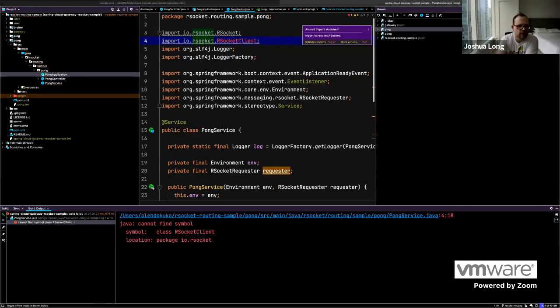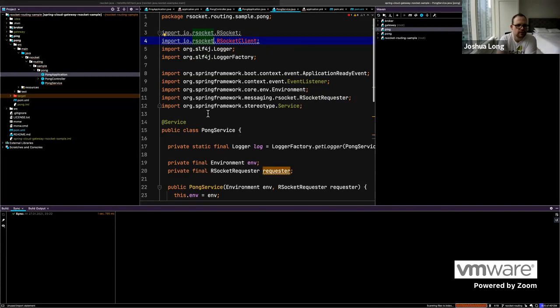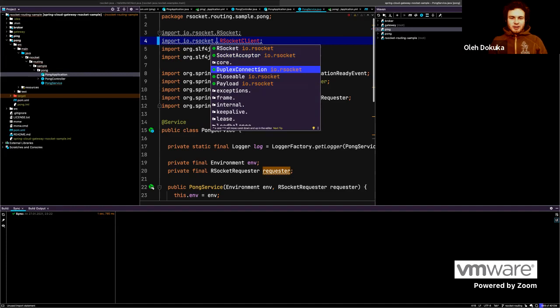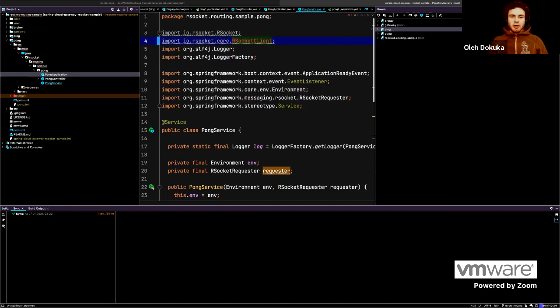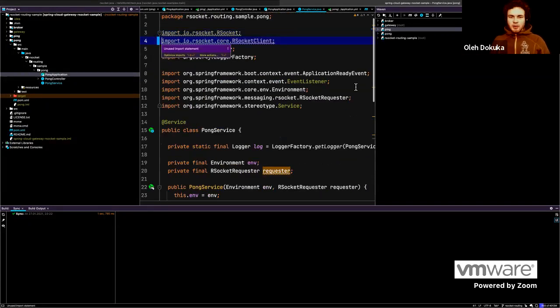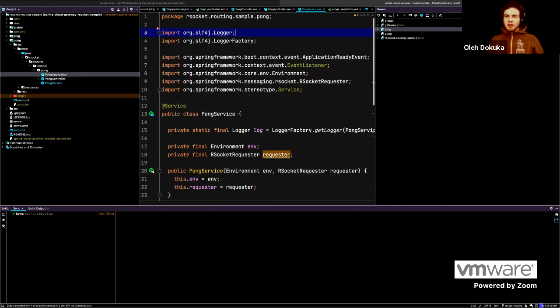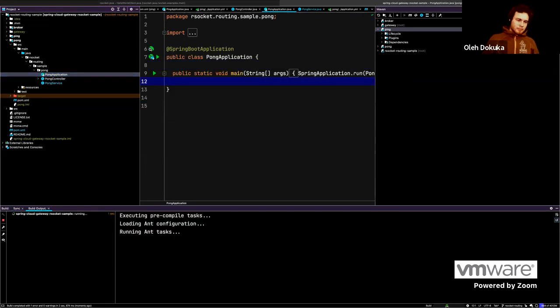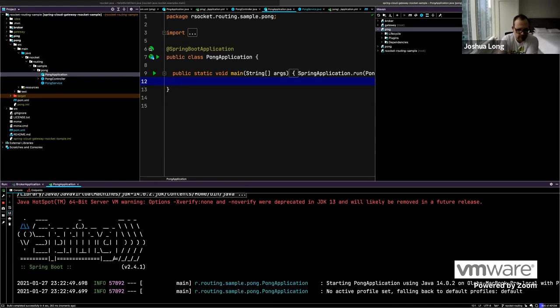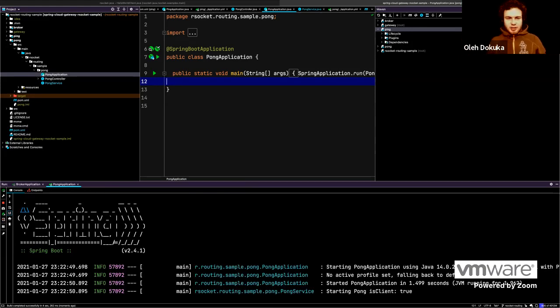Oh, but it's not being used. It's something weird. Unless we moved our socket client to core. Yeah, that's what we've done. Basically, we moved it to a core, but that's fine. This dependency is not even used. Let's run it again. We've got 10 minutes to make this work. And yeah, it started. It has started. Oh, awesome.